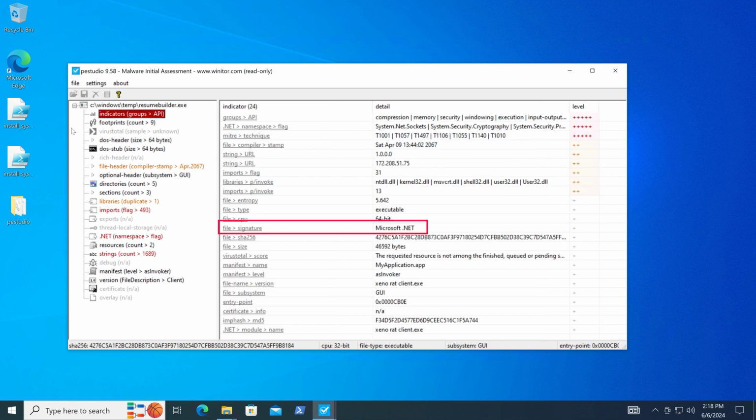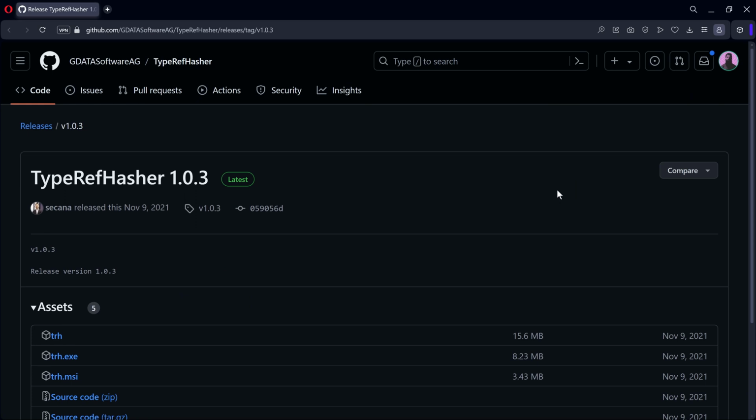Now, as we can see here, PEStudio reports the file signature as Microsoft .NET. Without delving too deeply, because of the pronounced module homogeneity of .NET-based applications, we cannot use imphash reliably for this kind of malware. Instead, we can use a unique and innovative technique called TypeRefHasher for .NET malware samples.